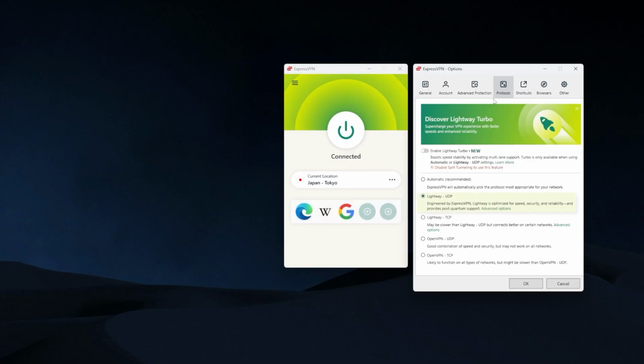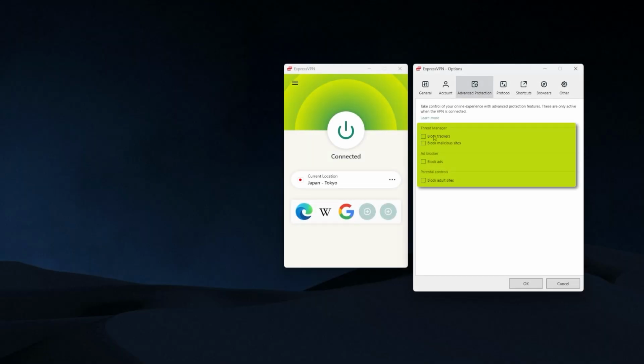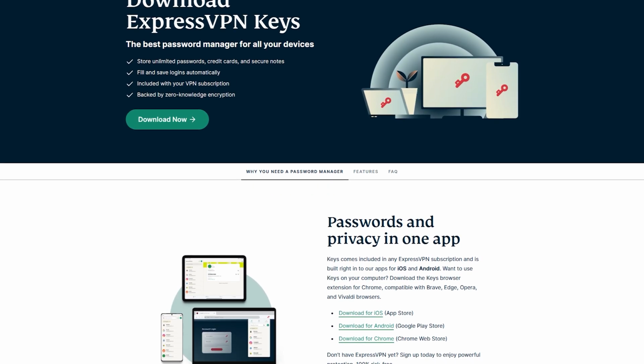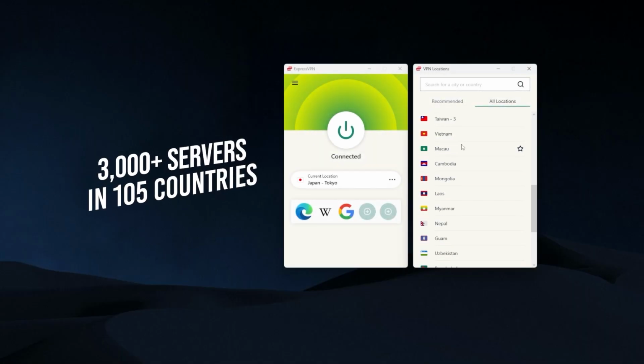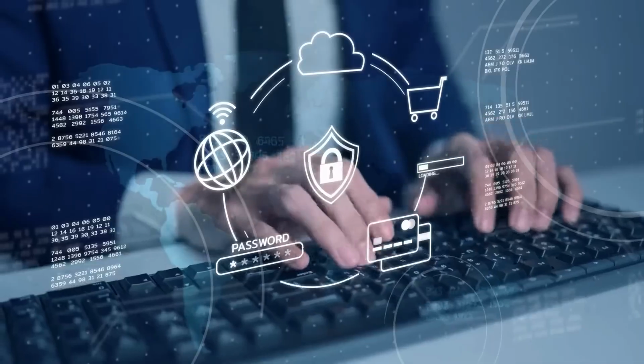You can set it to lightweight UDP for the fastest speeds, or leave it on automatic and it'll handle the rest. While it has fewer features than NordVPN or Surfshark, it nails the essentials, like advanced protection, which blocks ads, trackers, and malicious sites. You can even use it to block adult content for basic parental control. It also offers passkeys for secure logins and a password manager that works across all your devices. With over 3,000 servers in 105 countries, it's a great option for streaming, gaming, or staying private online.